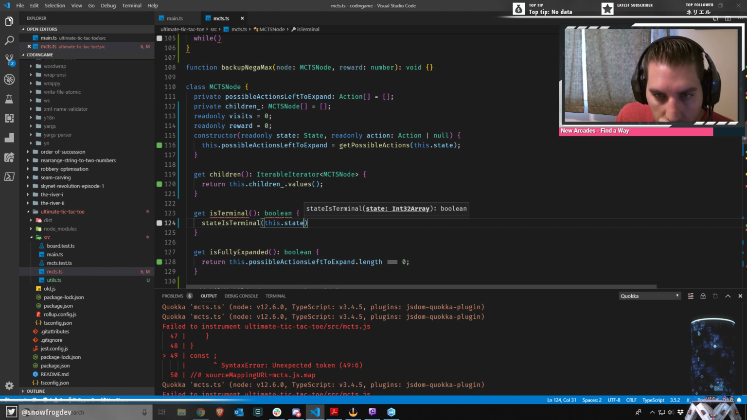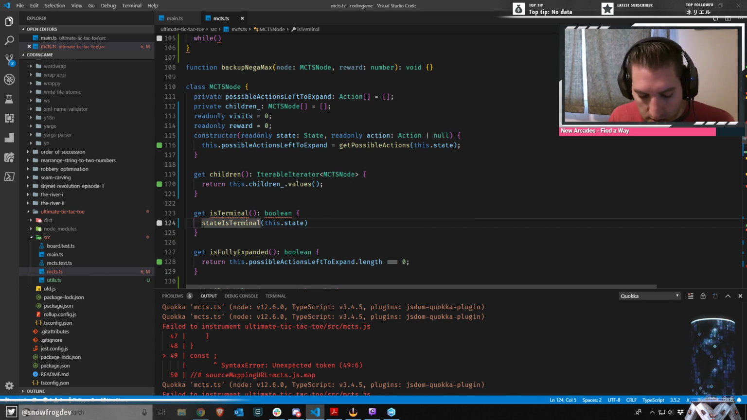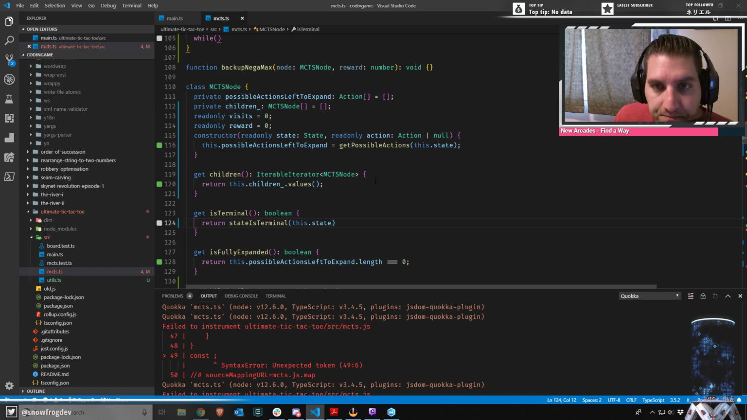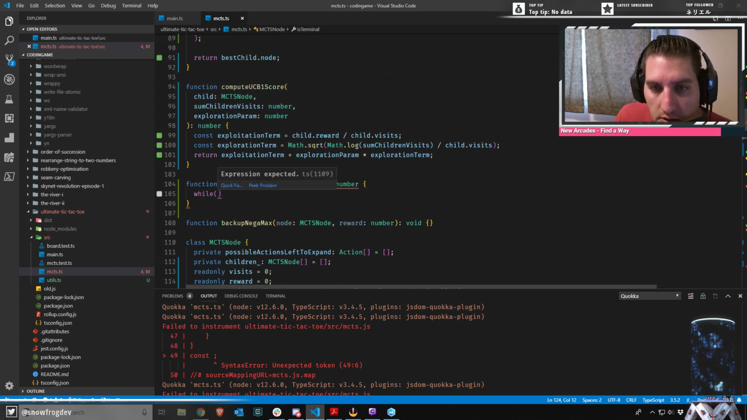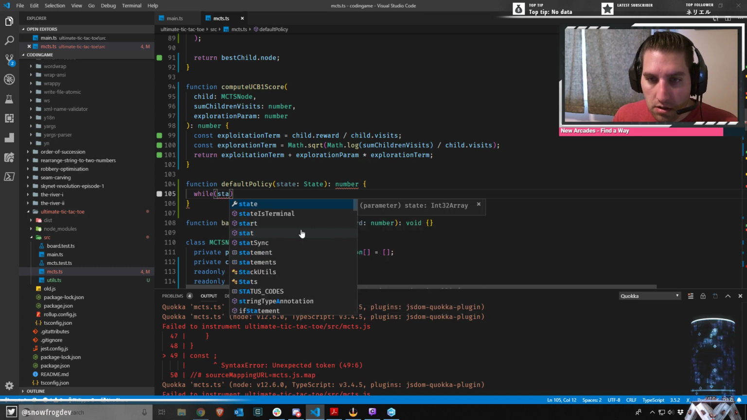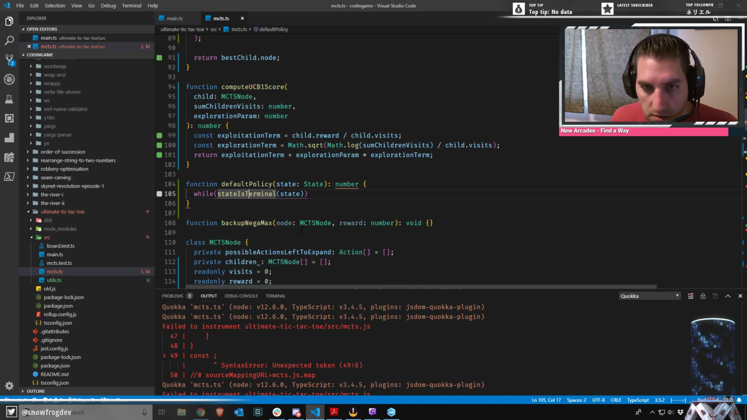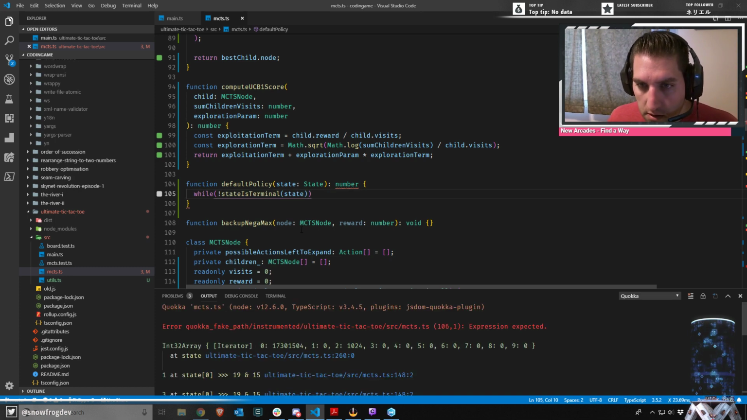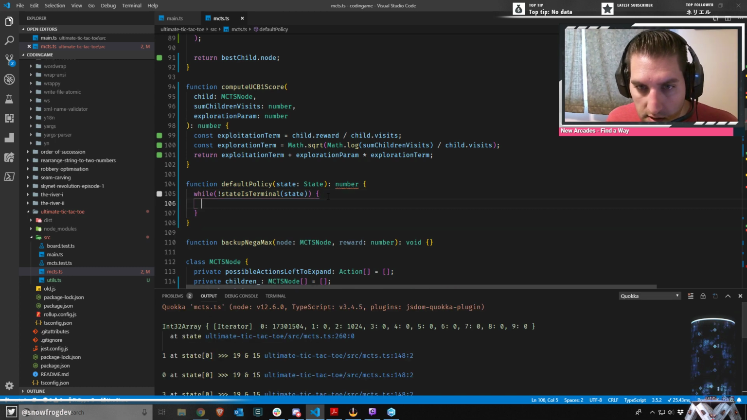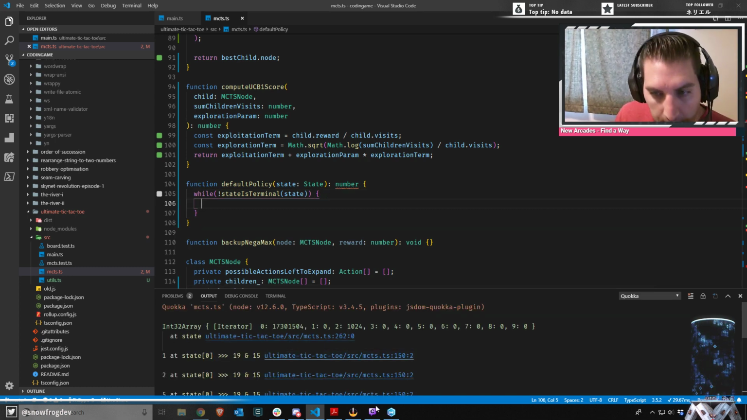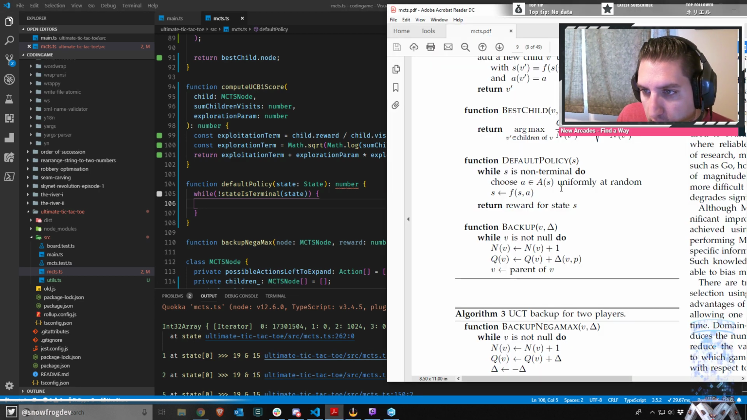Okay. So now I can use this. I need to return this, of course. There we go. So stateIsTerminal, pass in the state. Now we want to do while it's not terminal, because we want to simulate until we get to the very end, until we're done with the game. So while S is non-terminal, do: choose an action uniformly at random from the list of actions possible in that state.